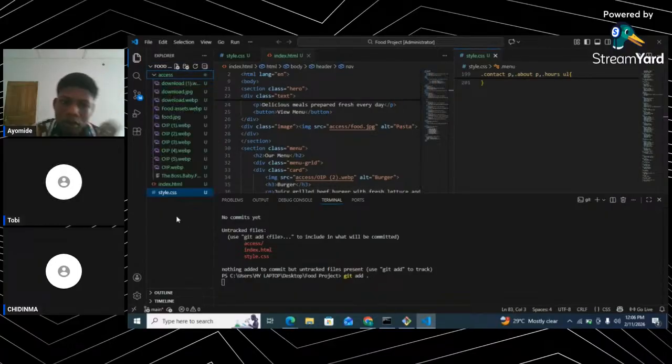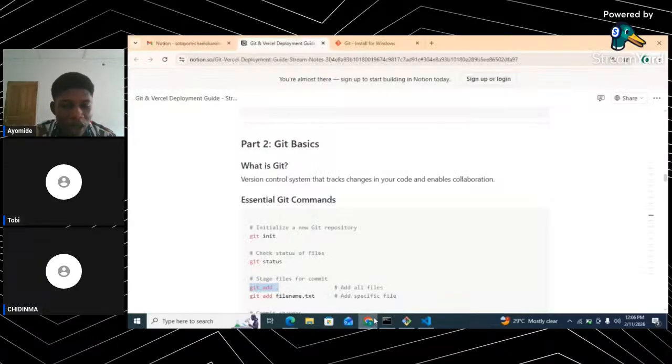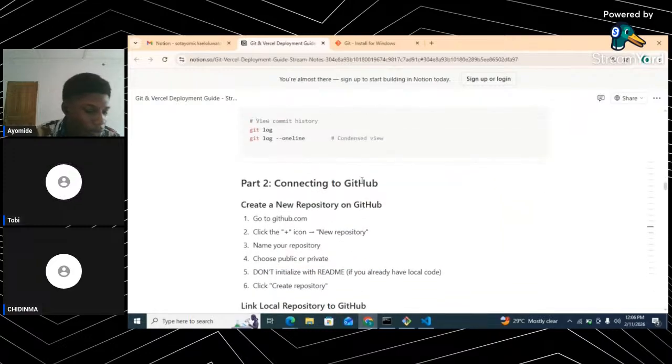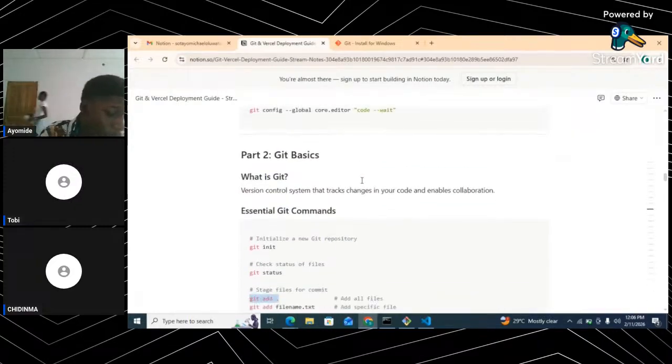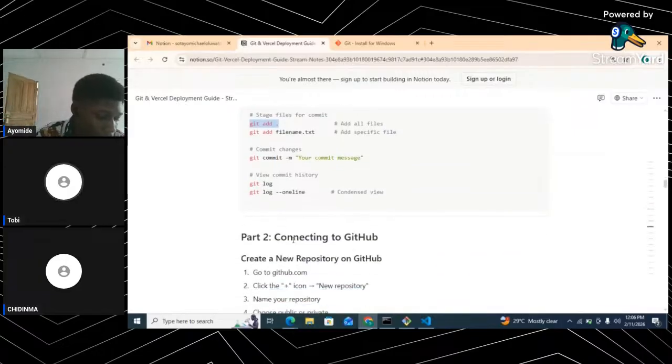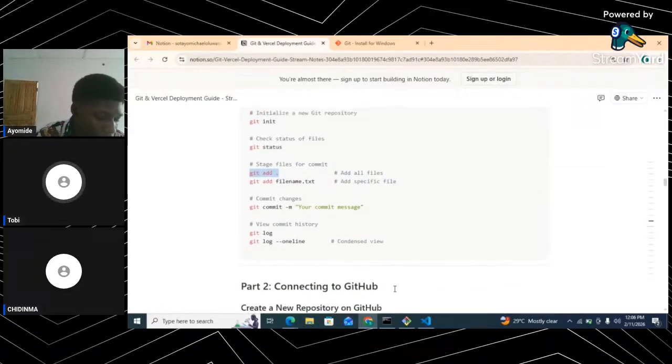Wait, I was not here before, but have we created a GitHub account and also created a repo? We'll create the GitHub account, don't worry, because that's connecting to GitHub. So let's just do the local one first.